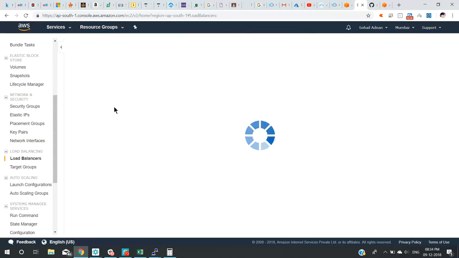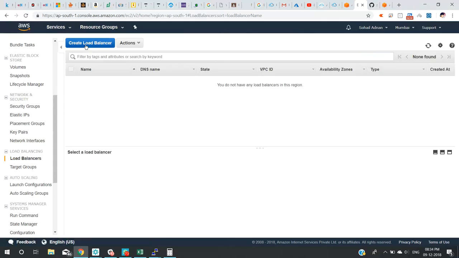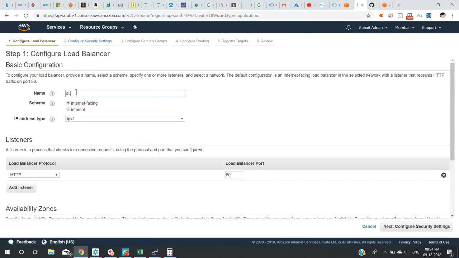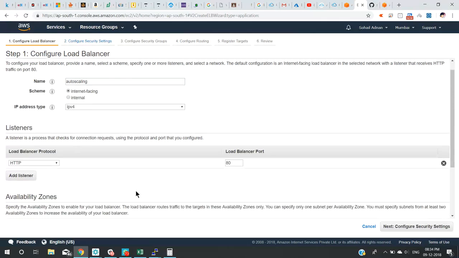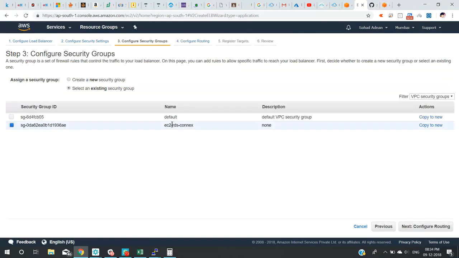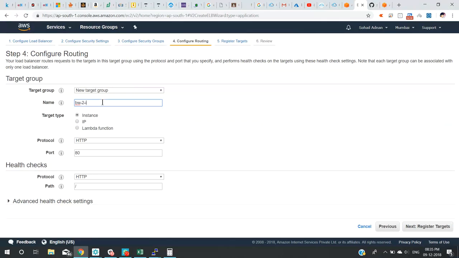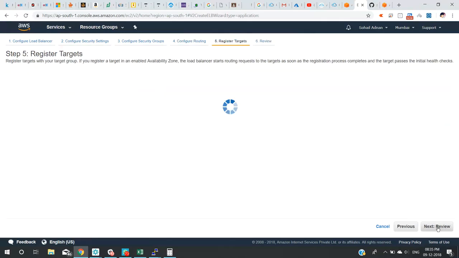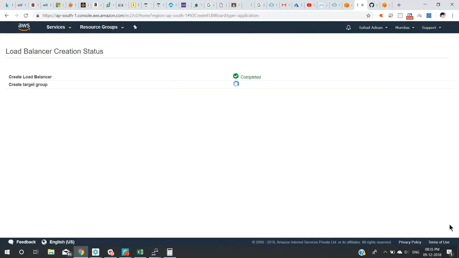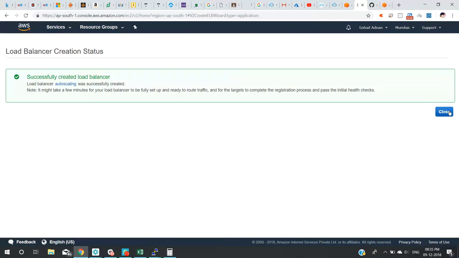Load balancer. Create a load balancer. I'm going to just create an empty load balancer first. Create, auto scaling. Both the availability zones. Configure security group. I just need this. I've explained this in the load balancer class, and I don't have any instances here, so I'm going to just create an empty load balancer. My empty load balancer is created.